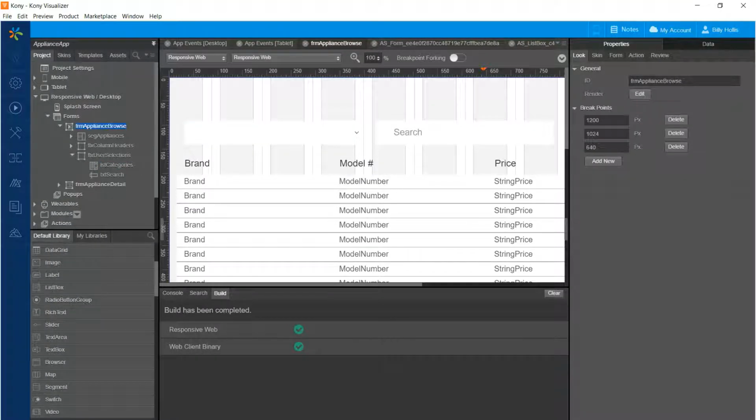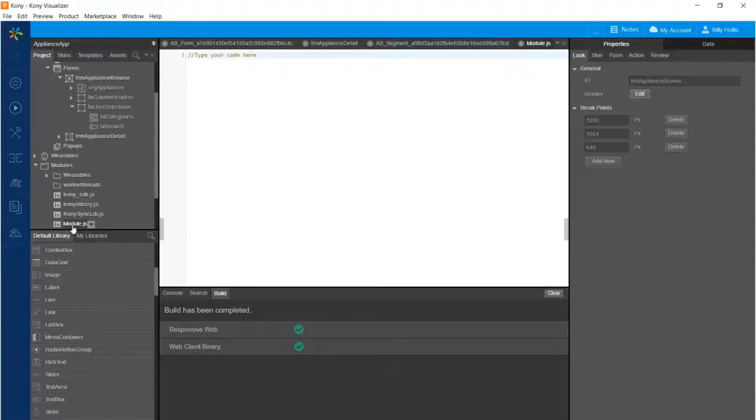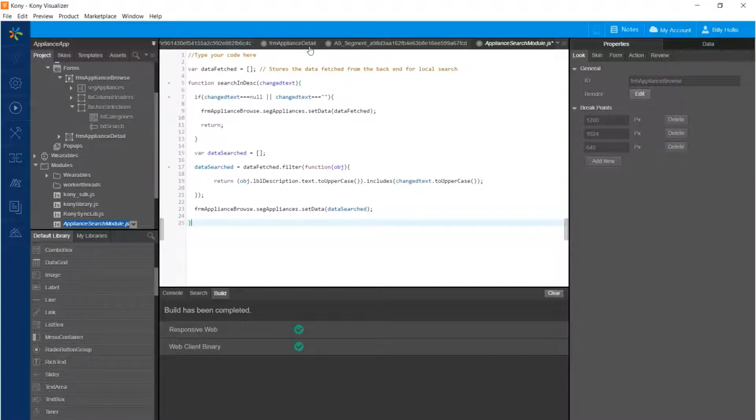To implement the search capability, we'll need a small JavaScript module. So let's go create one right here. And we'll name it Application Search Module. Here's the code that goes in it. Let's drop it in right here and take a quick look.